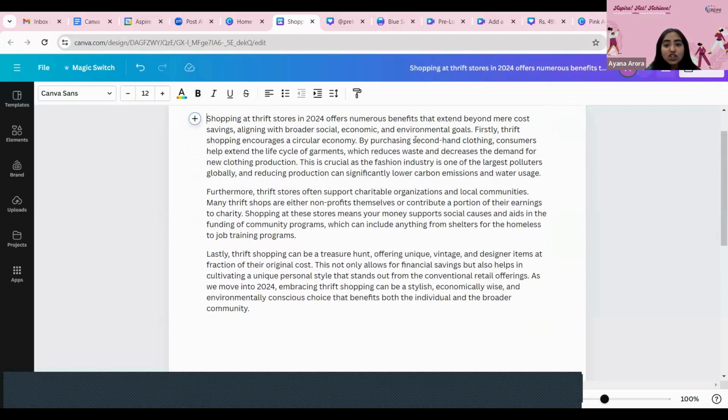I can tweak it, I can change it. If I want to change anything, or if I want to write more things, I can do that. If I want to delete one line and change that, I can do that. And it writes things for you. All you have to do is give it a prompt. You have to put in a prompt, tell Canva what you want.